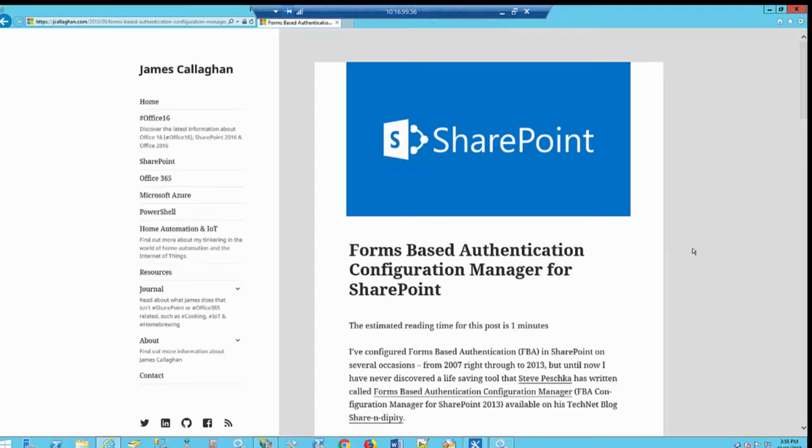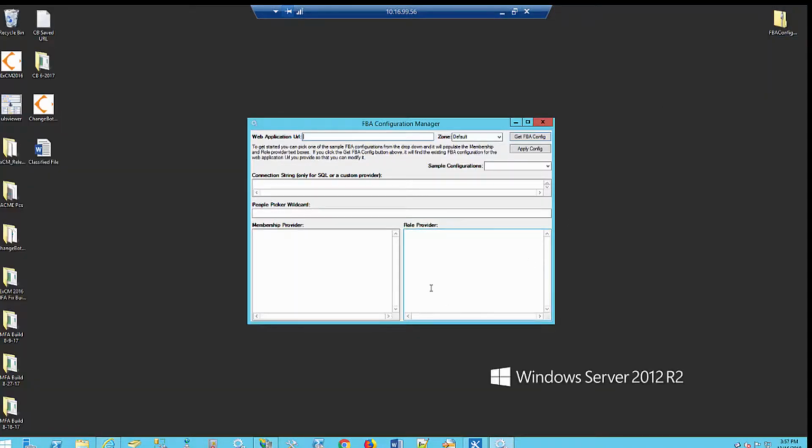One of the tools that I'm using here today is a Forms-based Authentication Configuration Manager that was provided by Steve Petchka. I actually found this through a SharePoint blog by James Callahan, which you can do a search for if you'd like. If we open up the application for the FBA Configuration Manager, we'll first start off by putting in our web application URL. Of course, that'll be FBA, which we set up. You'll notice that you can select zones if you need to. In our case, we're going to keep that at default.